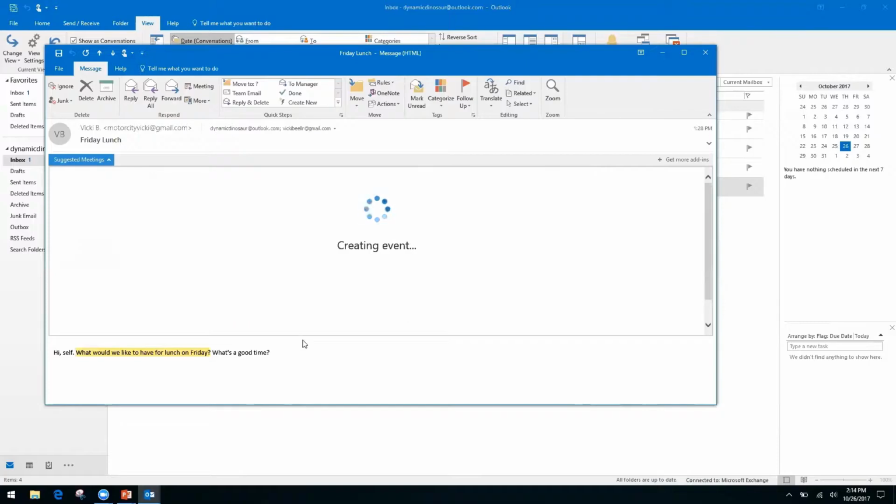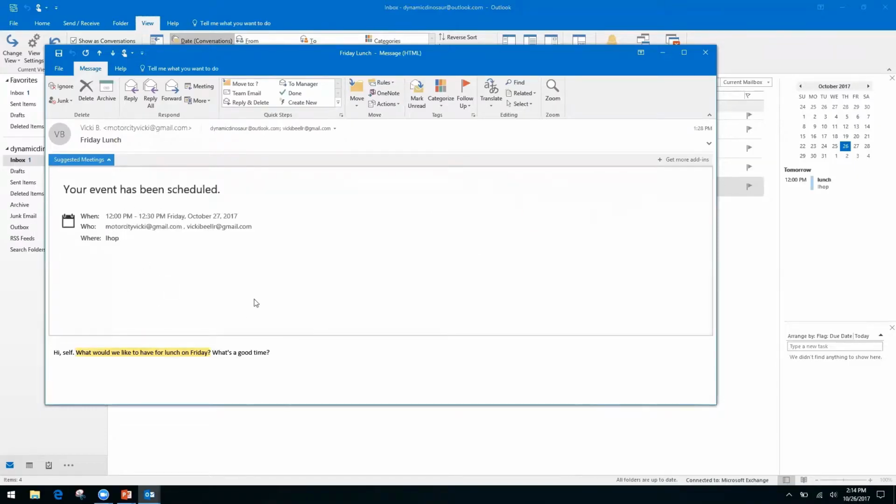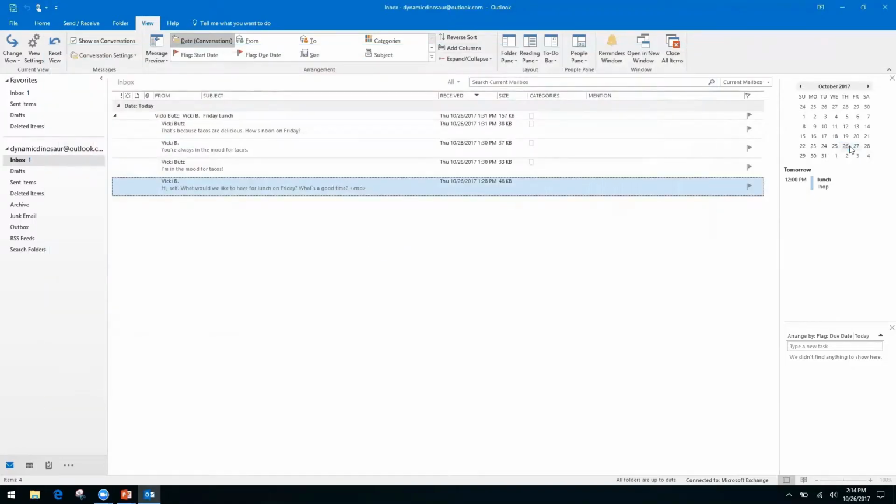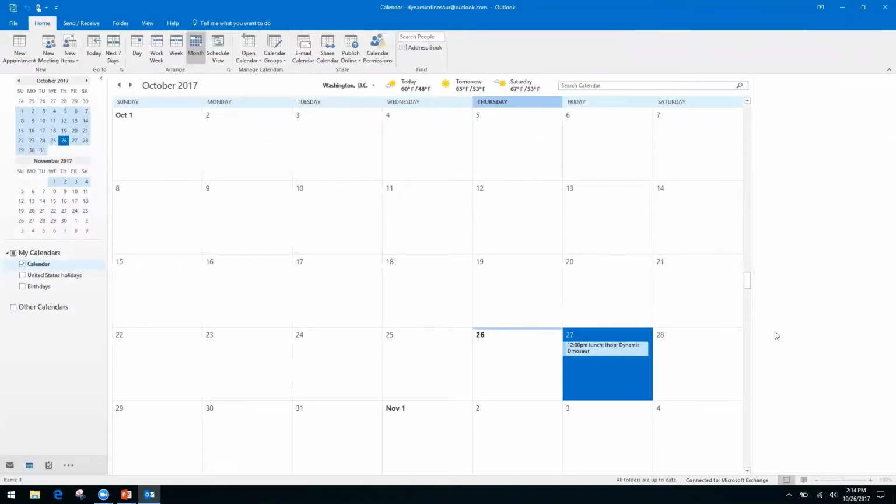I know my other two email accounts said that we were talking about tacos, but now maybe I want some chicken and waffles. We're going to do that. So now this event has been scheduled, and we go over to the calendar, we can now see that I am having lunch at 12 at IHOP.